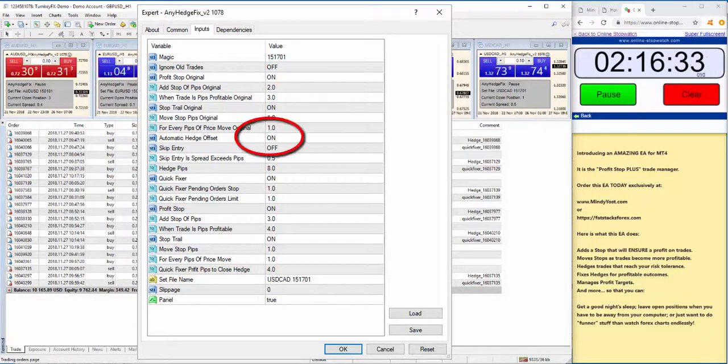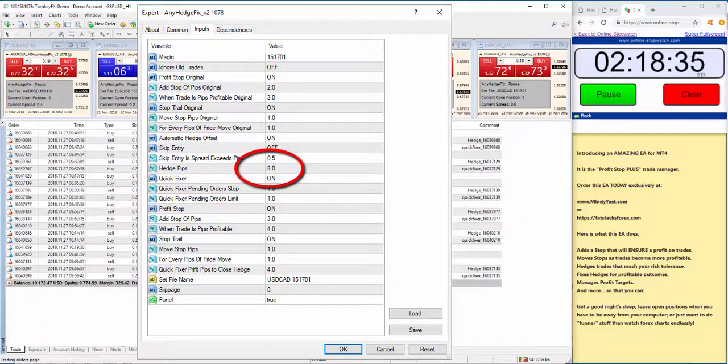Now, if you want it to hedge the trade, you can assign when it hedges the trade, and you can also assign when you want to pick up fixer trades, right? And then you can also define when you want the fixer trade to close the hedge, right? So anyway, everything that you need is in here in the user-defined parameters, right?